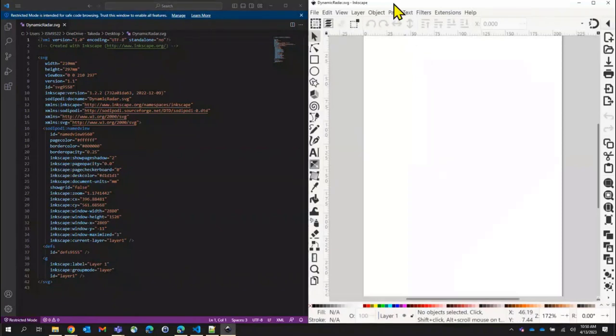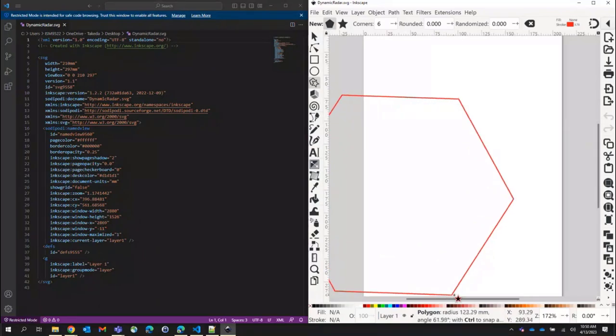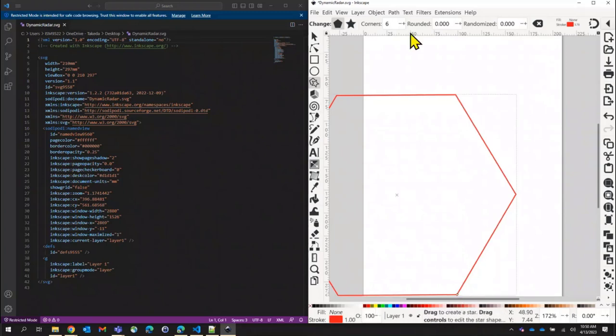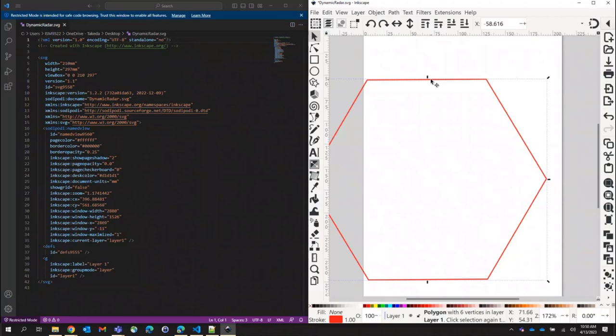Okay, so let's take a look here. If we want to create a radar chart where I want to plot all six of those scores, I need to create a polygon. So we'll create a polygon. I've got my six corners already selected here, and I'm just going to drag one of these out. Let's create it as horizontal as possible. I'm just going to use the bottom there. Perfect. Okay.